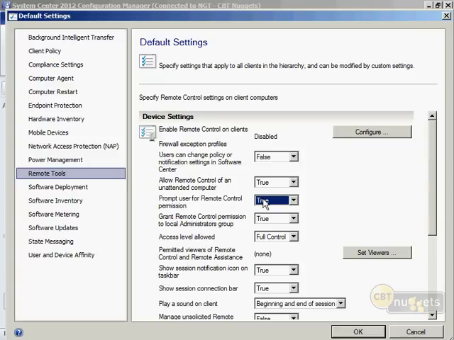It's in the data center. I don't want to have to walk there to click yes to walk back to my desk. So these days, this can make the whole political consternation much better because you can set the prompt user for remote control to true for the desktops and to false for the servers.